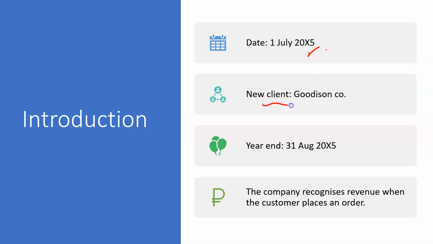So you have a new client. Every time you see a new client, again, just standard marks, scream out audit risk. That's the point. As soon as you see a new client, what should immediately scream out at you is the fact that there is an audit risk. The current year end is the 31st of August 2005.